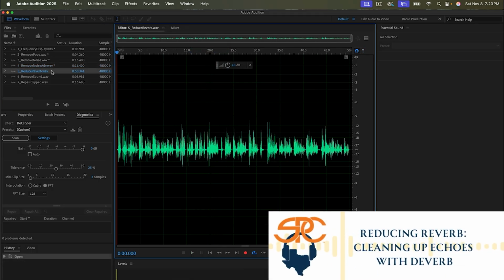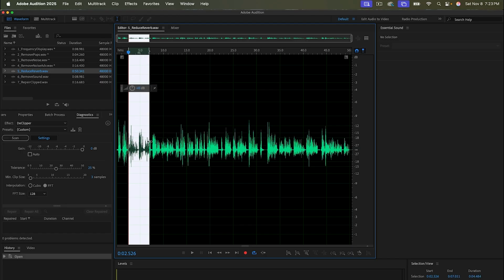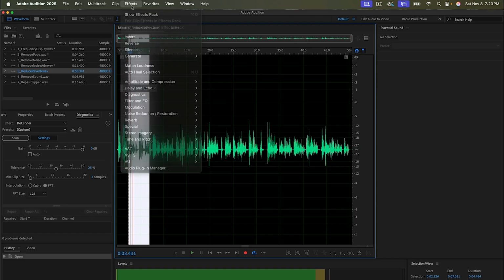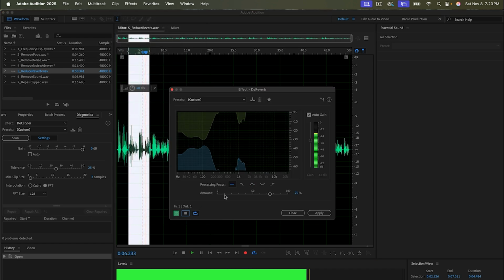Now it's time to clean up some echoes with de-reverb. Reverberation occurs whenever sound is bounced off a surface and back into our microphones. This can create some cool effects in our audio, but it can also happen unintentionally. To reduce reverb, select a small portion of your audio and go to Effects, Noise Reduction, Restoration, De-reverb. Play the clip and slowly raise the amount slider to reduce the room echo.